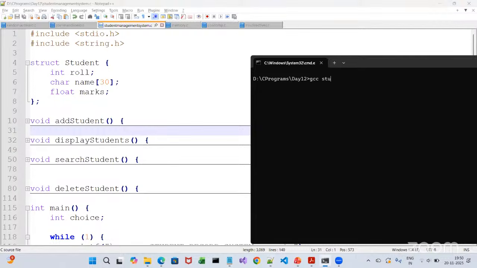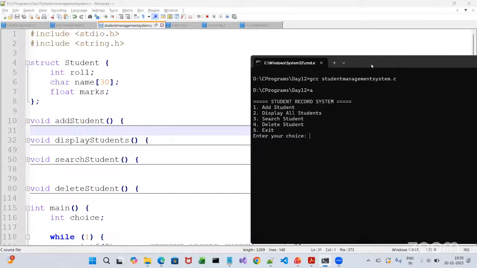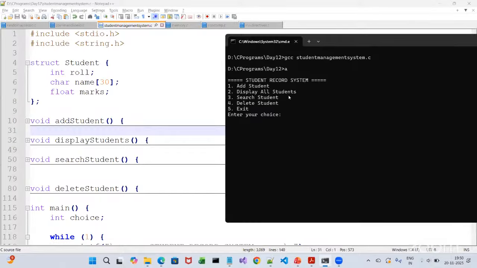Okay, so let us go to the student management system.c. Look here, now we are getting this menu: add student, display, search, delete, and exit. Now enter your choice. If I write 2 here, I am getting no records found, right? Now let us add a record.